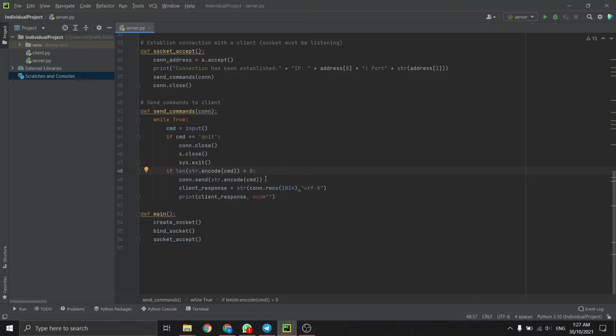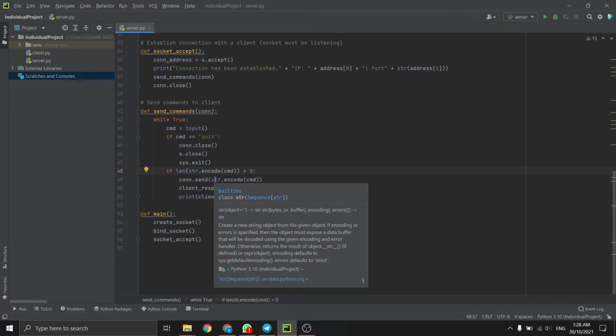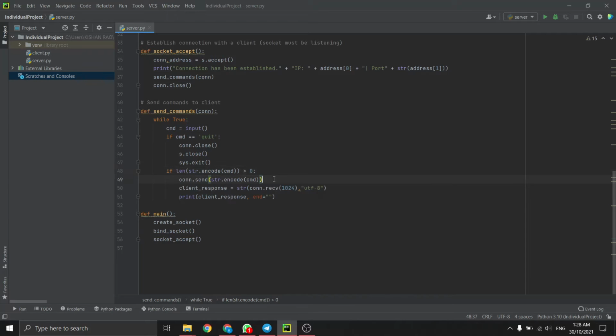So if we type hi or anything which is more than 0, it will start to send, and it will convert our string into bits and send it to our client. After that, the client response is a string, and it will print the client response. Whenever the client is responding, it will print it to us.